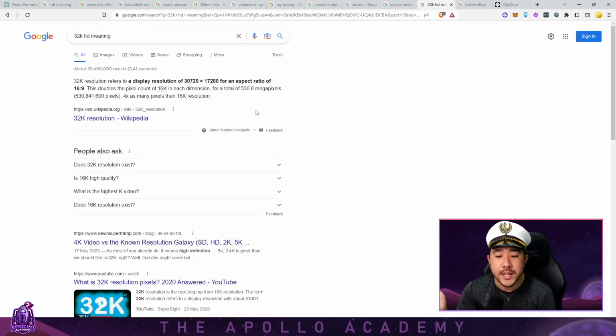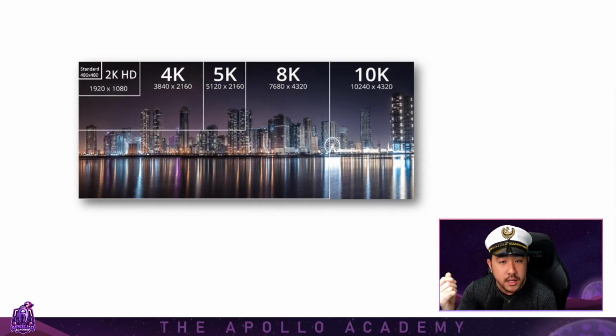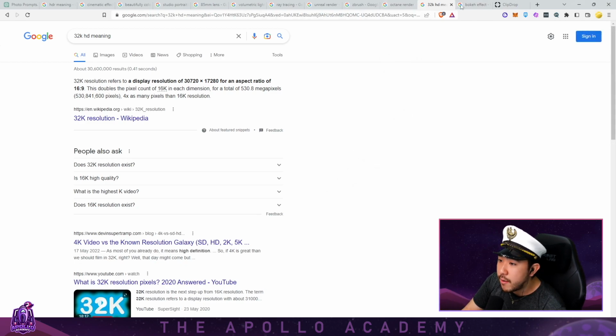Now, the final resolution, this one is very simple. You can go as low as 4K, 8K, 16K, and 32K. This of course increases the amount of megapixels in your artwork and refines the quality as well.